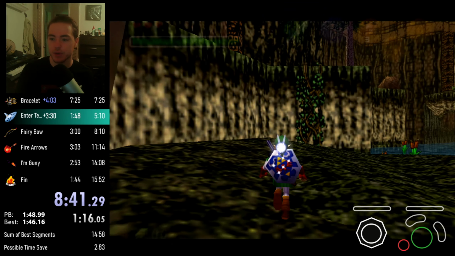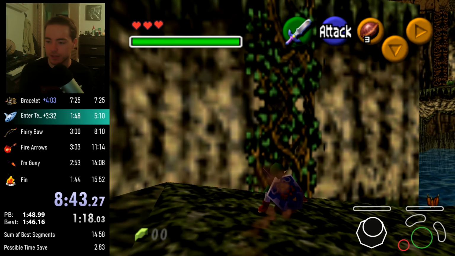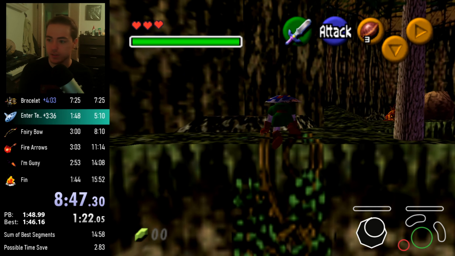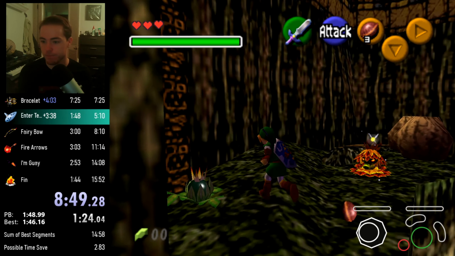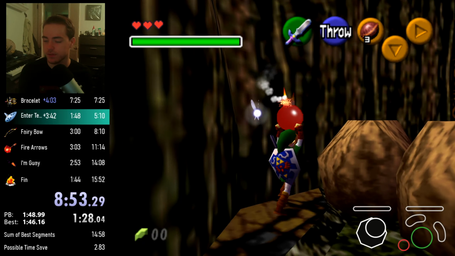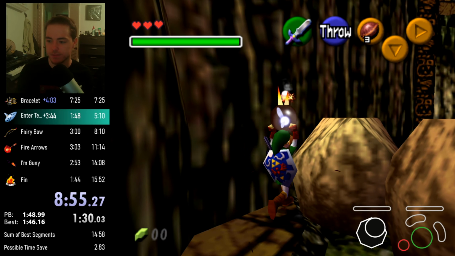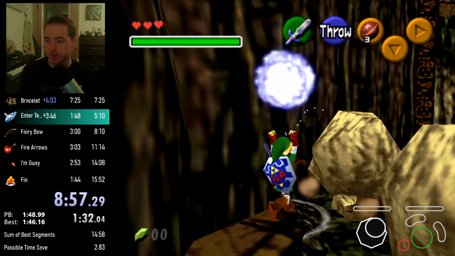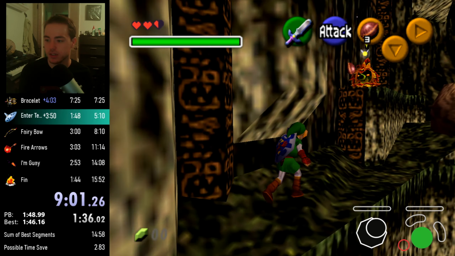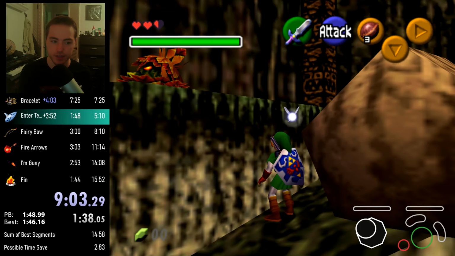So the next thing that we need to do is get into the Temple of Agility. This is where we get the bow and the fire arrows. So now we can pull bomb flowers because we have the bracelet. And you can just run in this corner. And this is the first place we purposely take damage, just because it's faster to have that bomb flower in your hand and run there.